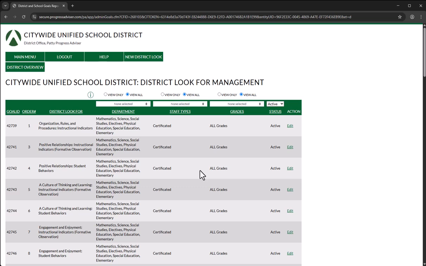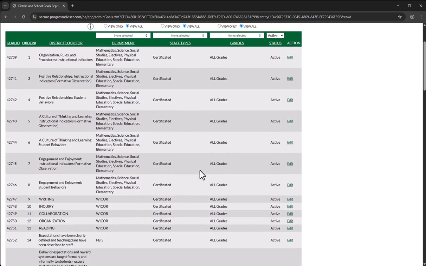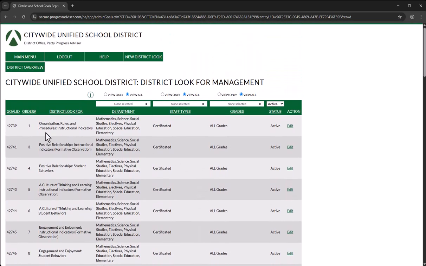And you'll see inside of our demonstration district, we've got a bunch of Lookfors already laid out. Let's look through some of these columns real quick, because all of these points of data are important associations with a Lookfor. These determine which sorts of walkthroughs would contain a given Lookfor. To begin with here, we just have the text or the content of the Lookfor itself, what it is an administrator is watching for as they do their walkthrough to evaluate.